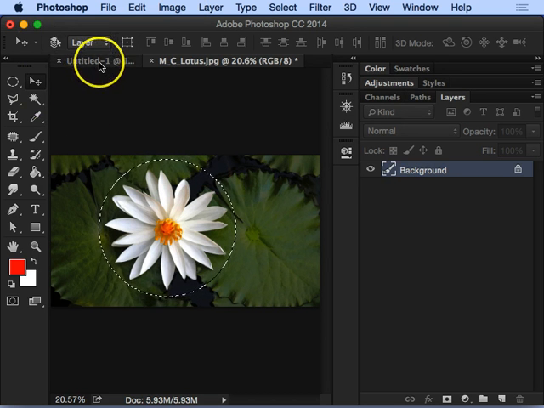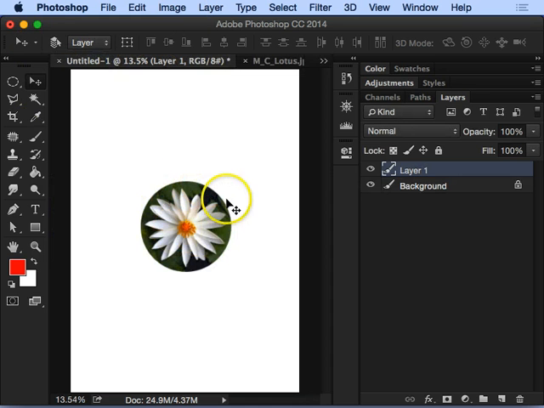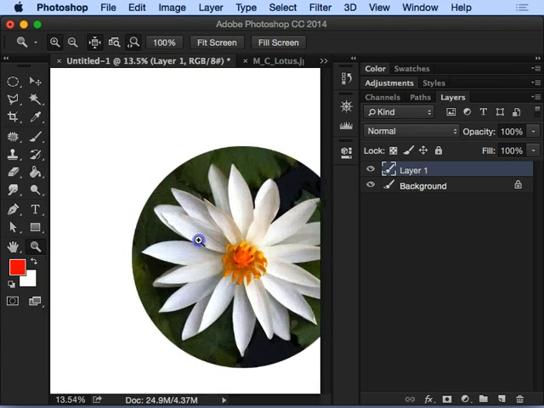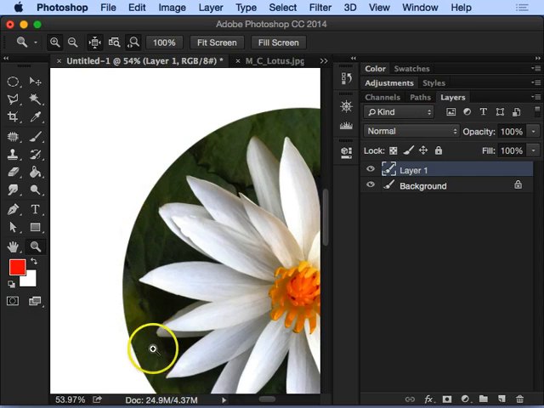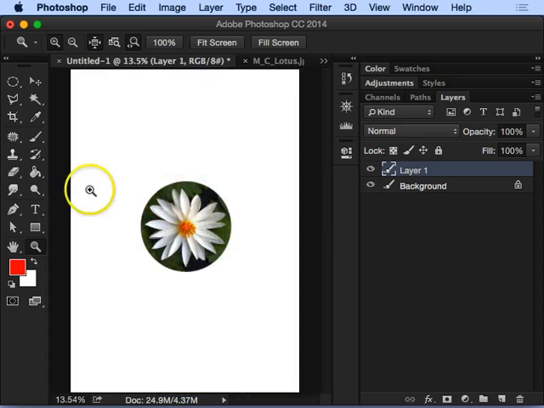Now, just now with the feather, remember I told you feather is 0 pixels? This is what you will get. You see, it's always straight, it's very solid. If I zoom in here, you see, the edges are all very sharp. I press Ctrl 0 first.